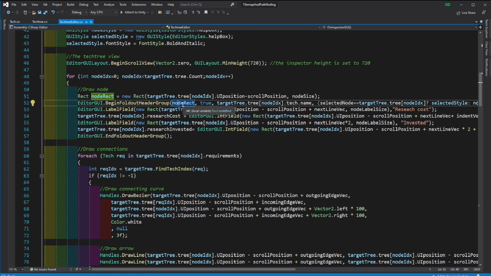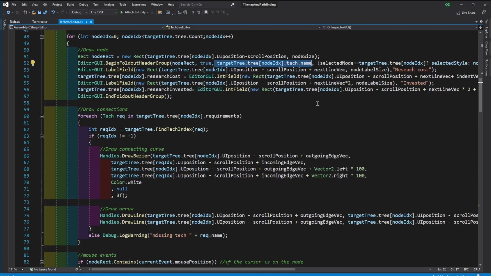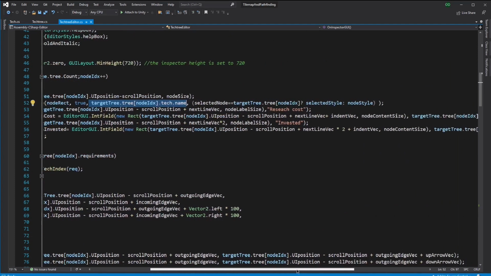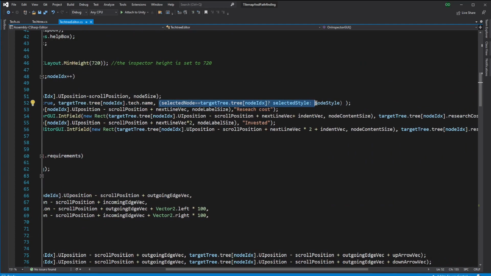I chose this so that we can maybe add a fold-out option later. For now though, I made sure the group was always in open position, assigning true to the second parameter. This is followed by the title and then the style. Now for style, we have 2 options depending on the selected node. So I created one-liner if condition. If the selected node is this node, then it uses the selected node style. Otherwise, it uses the node style.